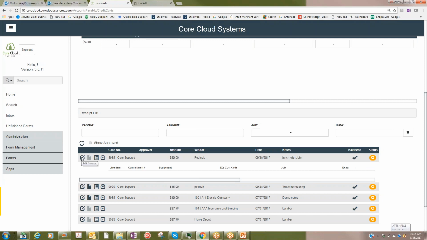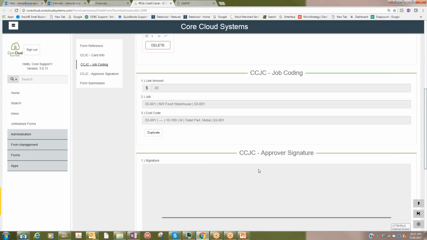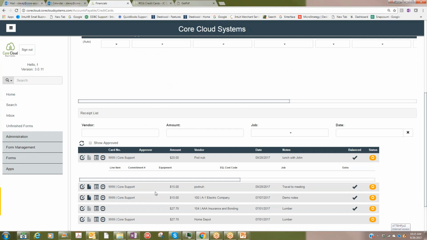You can edit that transaction. If you don't like the way it's coded, you could edit it. You can also go in here and review the form itself and edit it here and drop a signature on here. So we give you a couple of different functions on how you can go in and approve it.